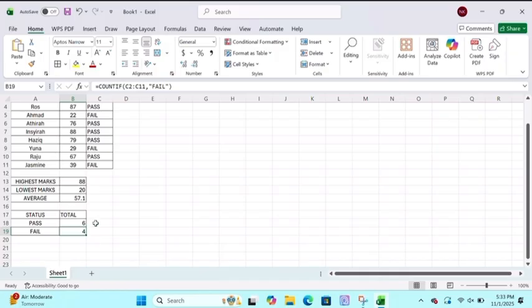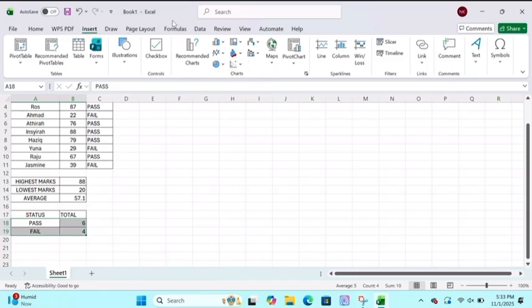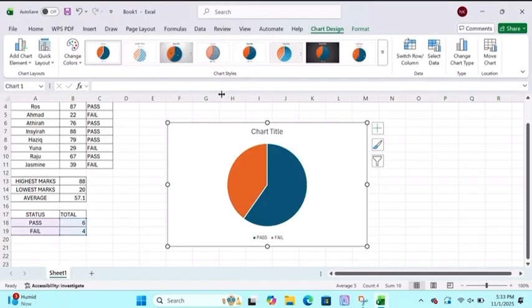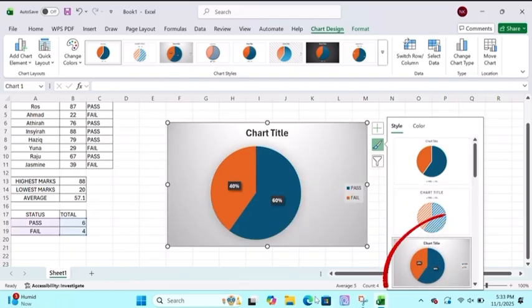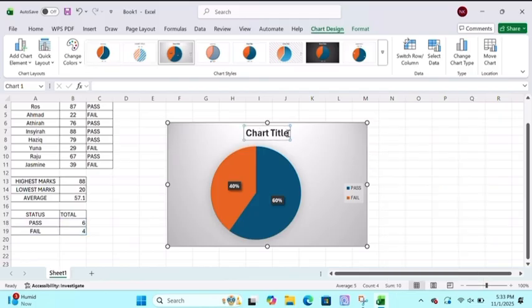To create a pie chart, you can select all the data from cell A18 to cell B19, then click on the tab Insert, and then click chart and select pie or donut charts. And then you can select 2D pie. To make a pie chart for percentages, you can click chart styles and choose style number 3. You can also change the chart title by clicking the chart title and type any title that you want.